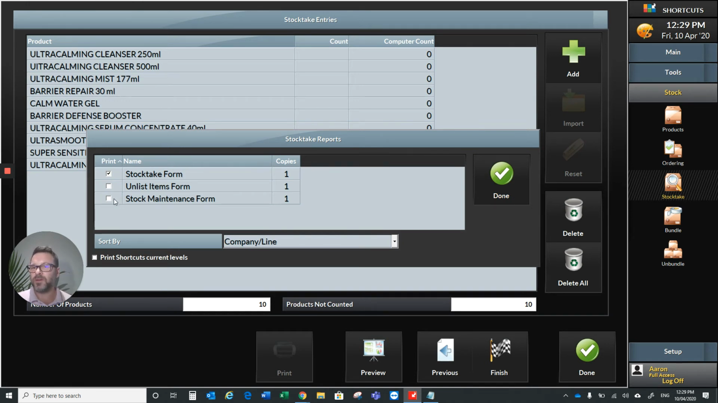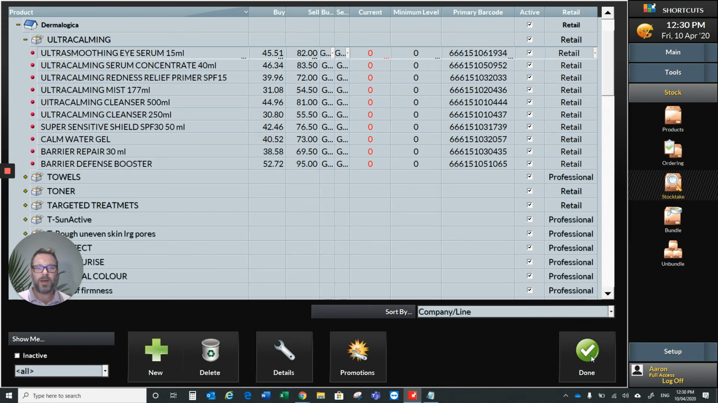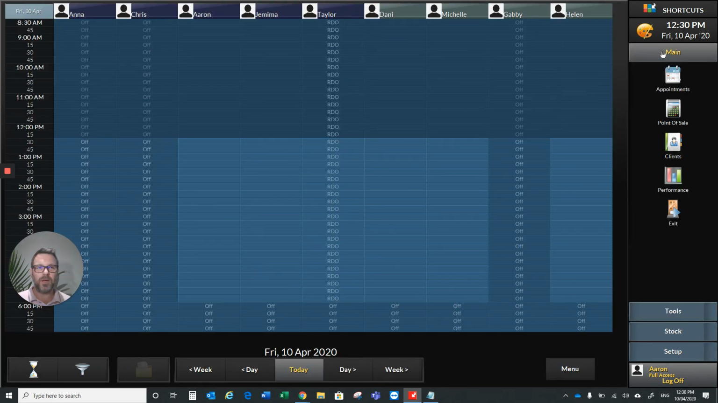For the purpose of today, all we would really want is our stock take form, because we want to make sure that we've got all the products in with the correct amount. Now, I'm not going to print it off because I'm not really doing a stock take, but you would print that form off. Then you're going to have your sheet. It's going to look exactly like this. And then I'm now going to click on done and done and go back.